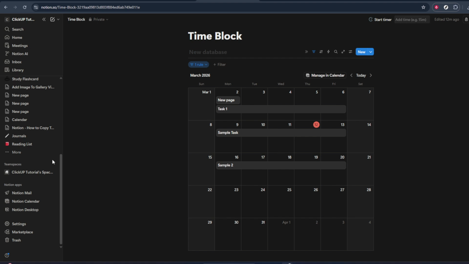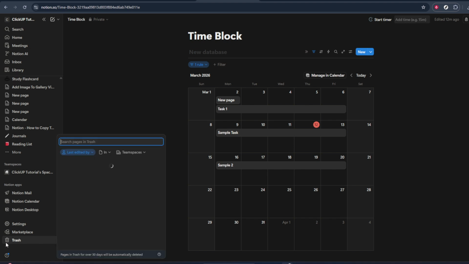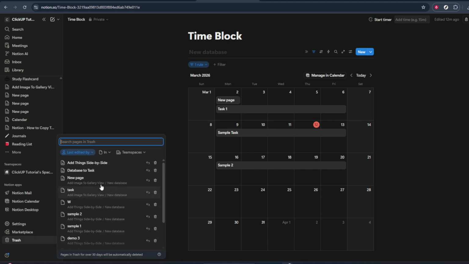First, open Notion on your computer. You can do this in your web browser or in the desktop app. The process is the same in both. Once Notion is open, look over to the left-hand side of your screen. This is your sidebar, where you normally see your workspace, your pages, and your favorites.